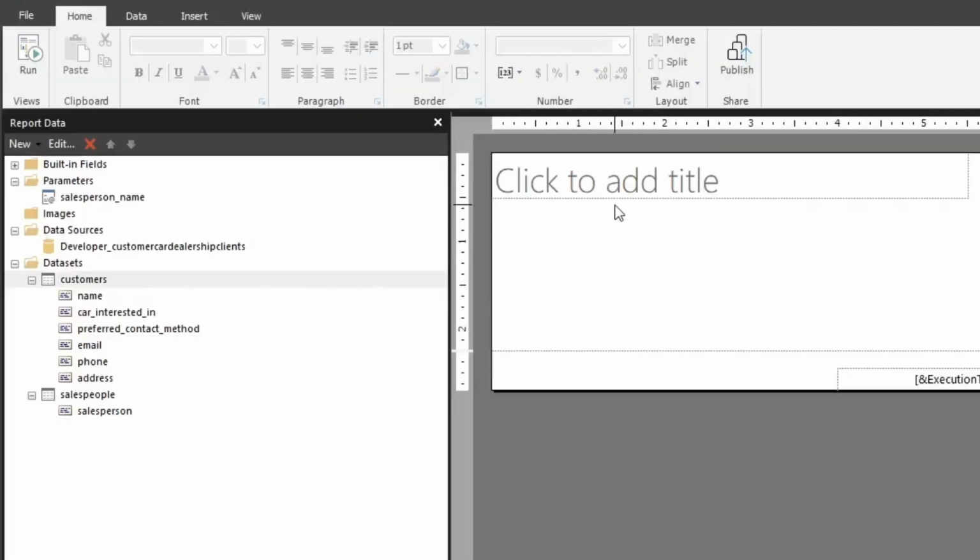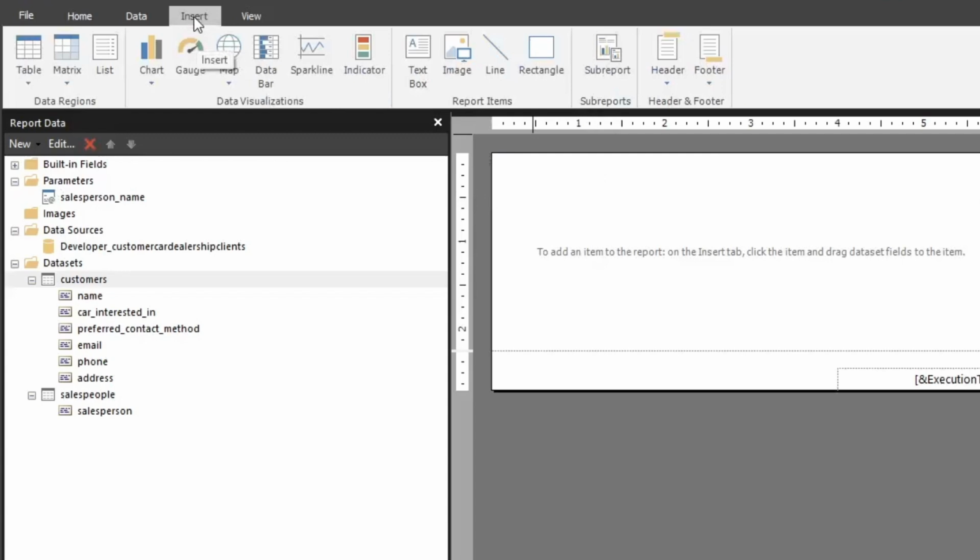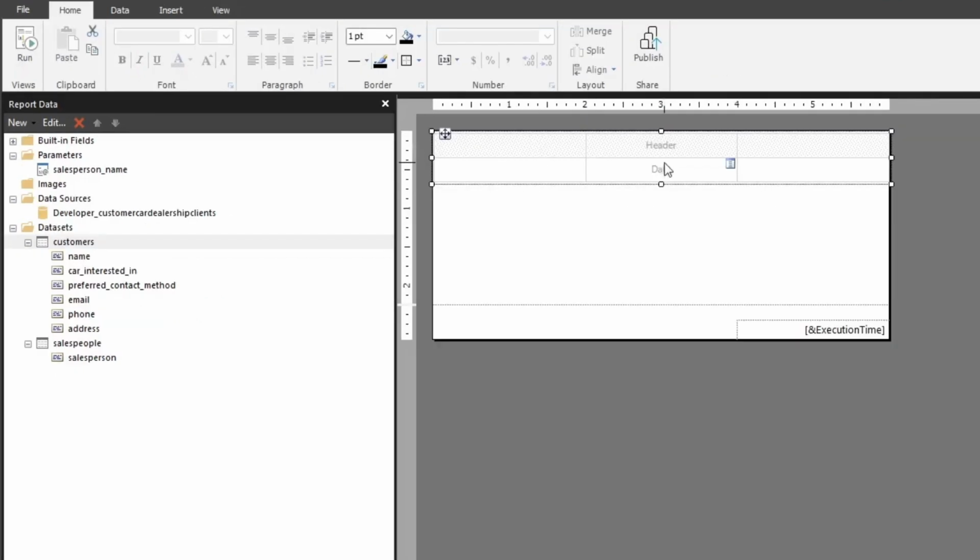Okay, now to build the body of the report. First, I'm going to delete out this title, and then I'm going to go over here to insert, and I am going to insert a table. So I'm going to go right here, and I'm going to go insert table, and my table is going to be about as wide as the report. So here we are, we have our headers and our data.